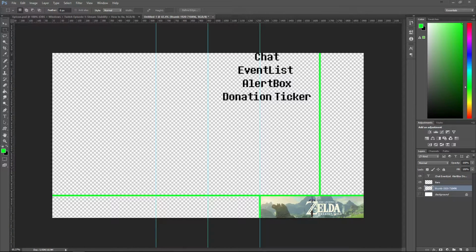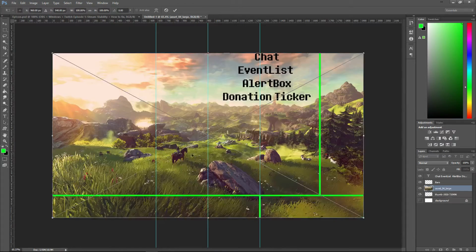Okay, so this one's good. Also, I understand Breath of the Wild might be a little scary for people. I will not put any spoiler backgrounds in here. All you'll see is the beautiful landscape, and that's pretty much it. Save that. All right, here's another thing.